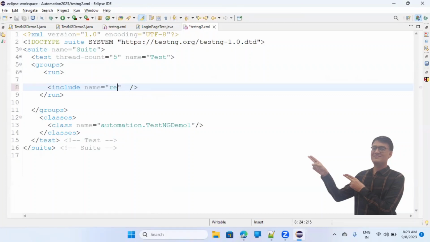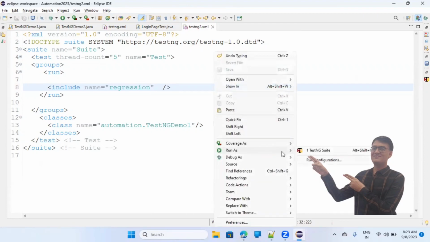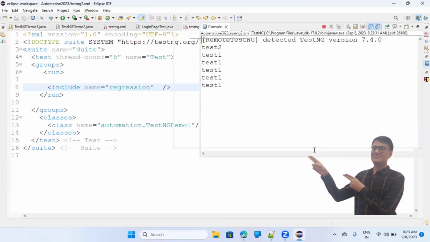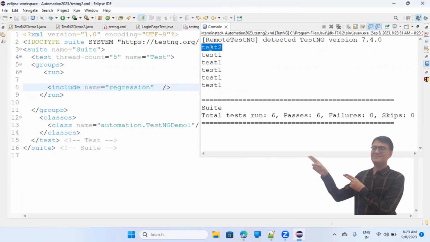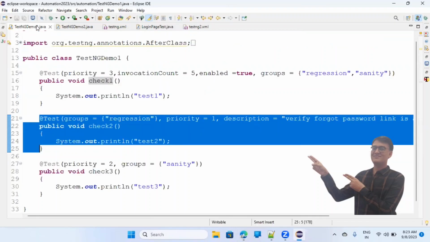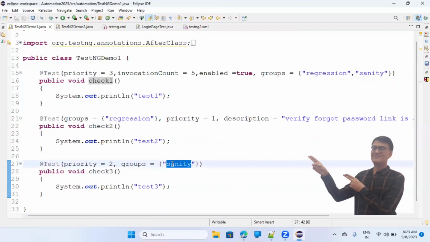So here I will say regression. Now if I execute, you will observe that only the regression cases will be executed. Okay. And if you see the output this time, test 2 and test 1 are executed. Test 3 is not executed because test 3 is purely sanity. There is no regression here. Okay.